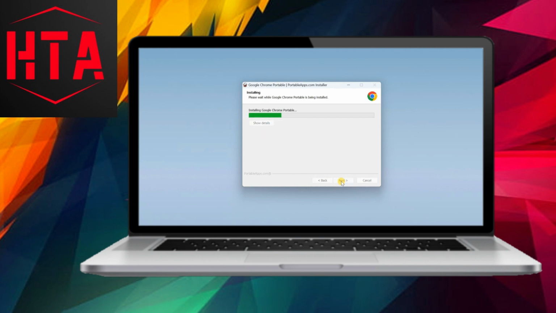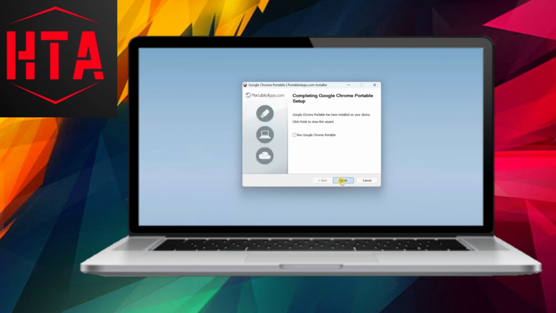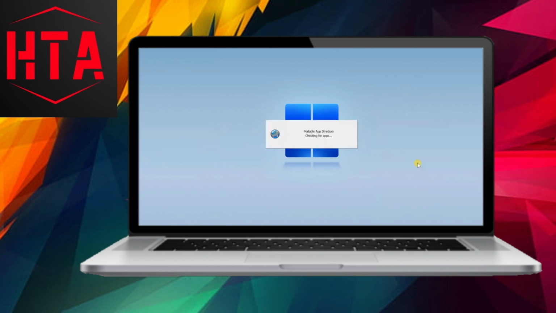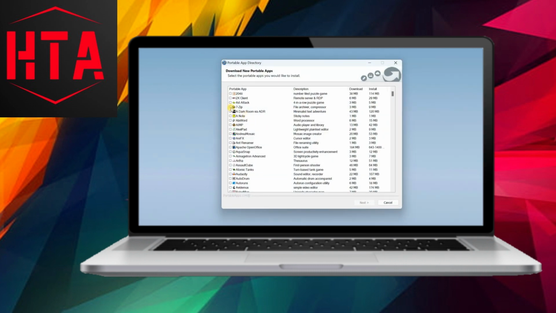Post-installation, the application will appear in the Portable Apps platform. Additionally, you can explore and install applications directly from the inbuilt app store within the Portable Apps Launcher. Select your desired apps from the list, and they will be downloaded and installed on the USB drive.